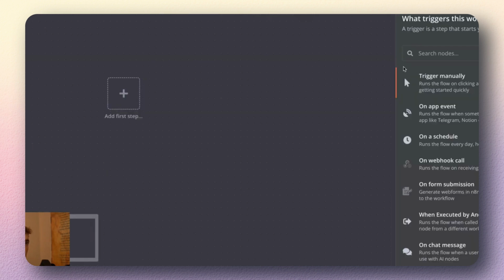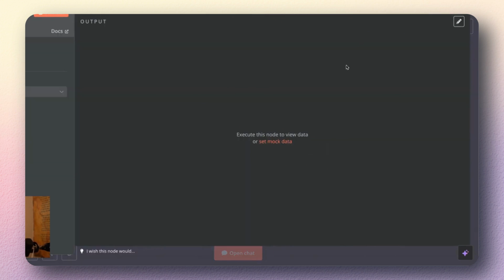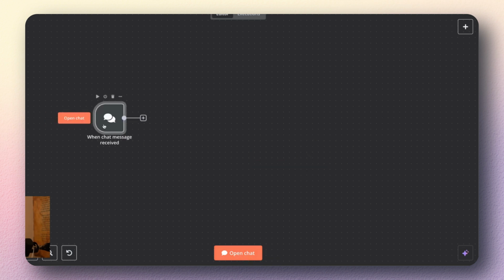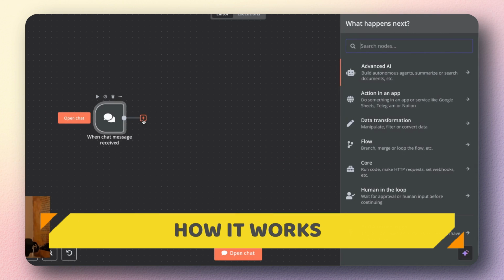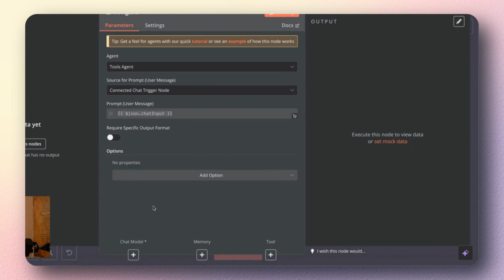This is also good if you're not used to building agents yet, or you're not sure where to start. Basically you're going to add a new chat trigger, and that's going to trigger your workflow and your automations inside the chat section right there. I'll show you exactly how it works in a minute and how easy this is. Then we're going to add an AI agent, like you can see.